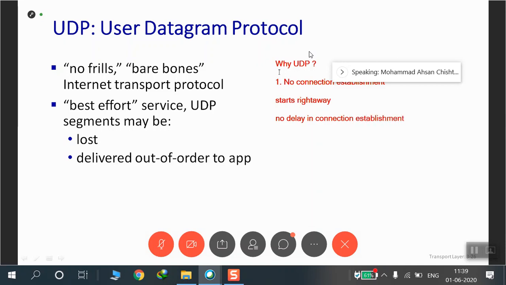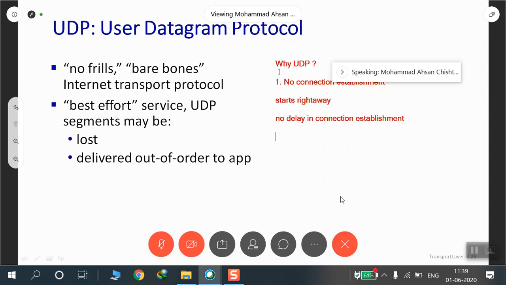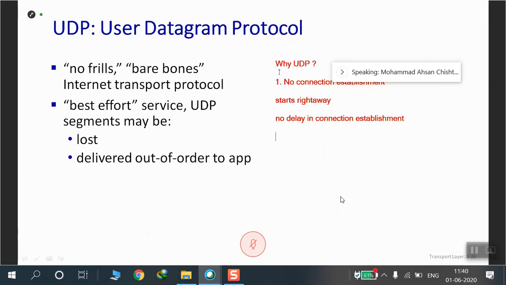And where would we use UDP? We would use UDP in those applications where we want minimum delay. And where do we want minimum delay? For example, you are watching a cricket match online. You would say, even though some packets are lost, even though some frames are lost, you would want that when a ball is bowled, it should be shown to you right away.